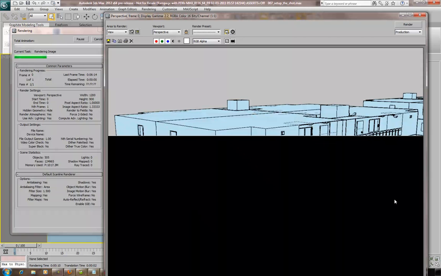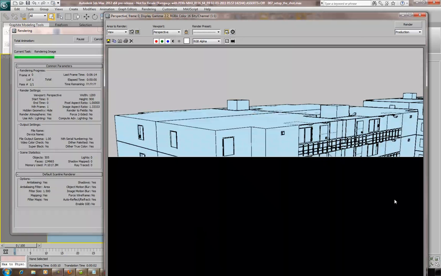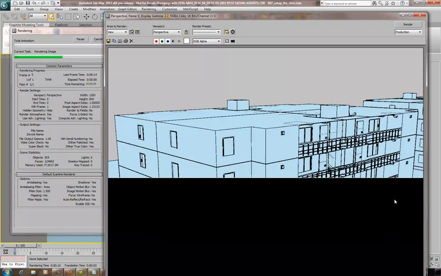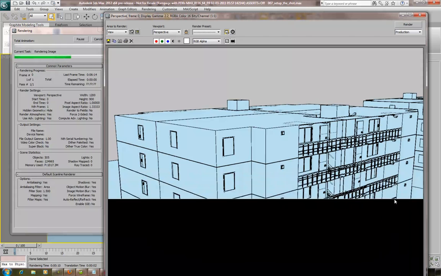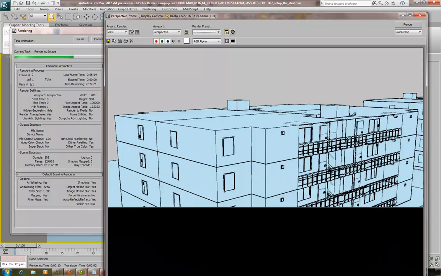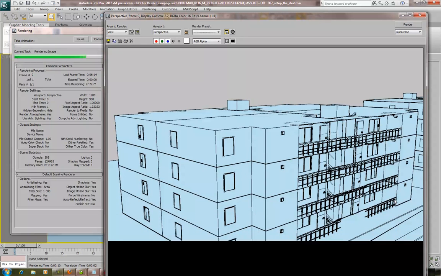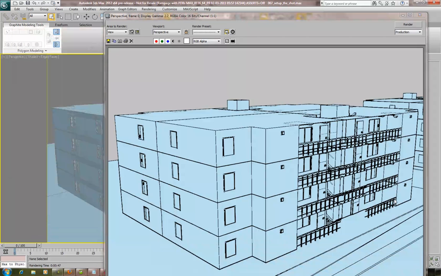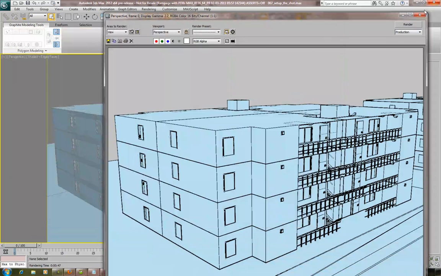Not very much anti-aliasing going on at the moment, unfortunately. However, it should do. And we can still run over it and give it a clean up where we need to. There we are. So now I'll give that a quick save. Render 3 in TGA format.